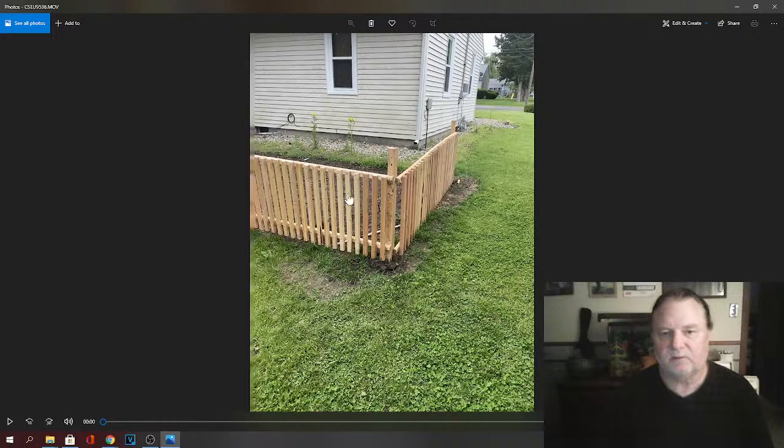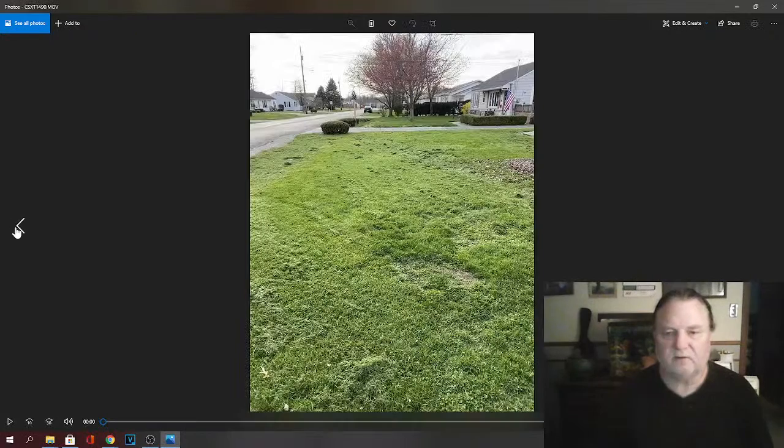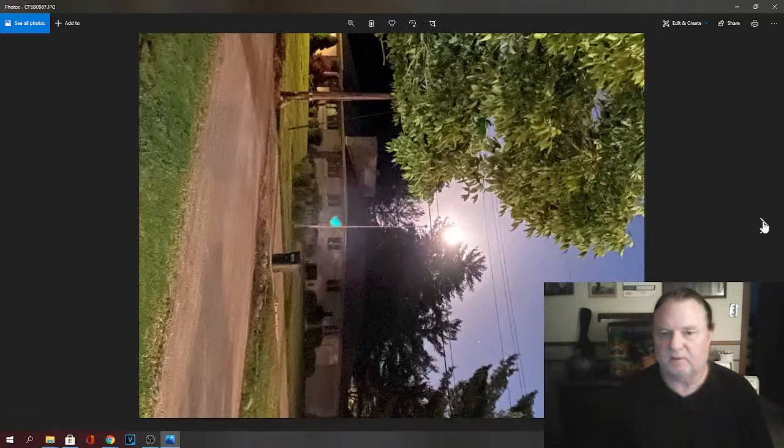No, that's before. Yeah, okay, that's when I was putting the fence up. I know what that is. My yard last year was just horrible. Not much better this year, but it's getting there.